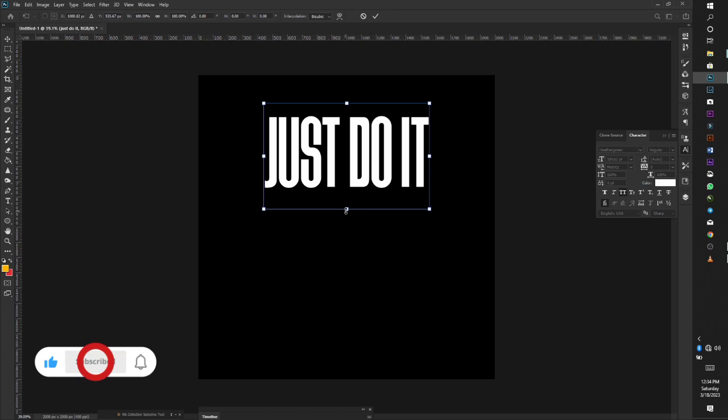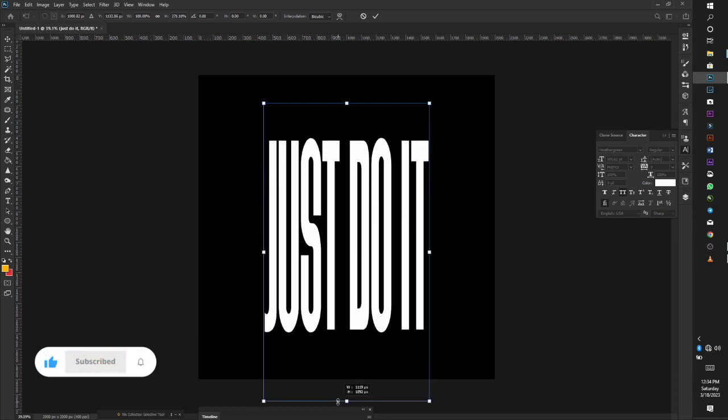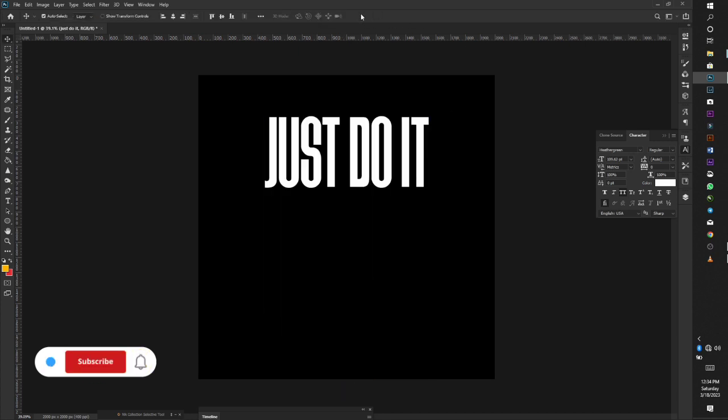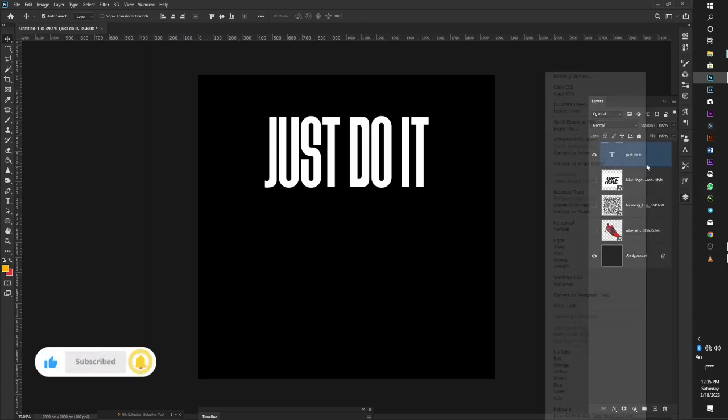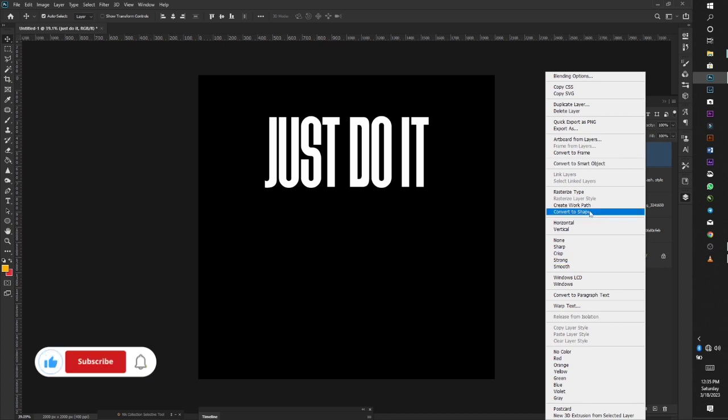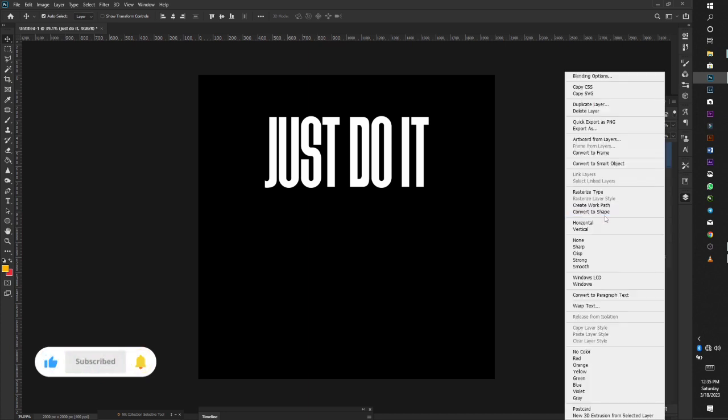Now I want to show you guys how you stretch this text without really affecting how the text will look in a bad way. So if I drag this down normally, you see that this is not looking nice at all. So what I'm going to show you is how you can stretch a text and it still comes out well. We go to the layer panel, click on the text, then right click and convert to shape.